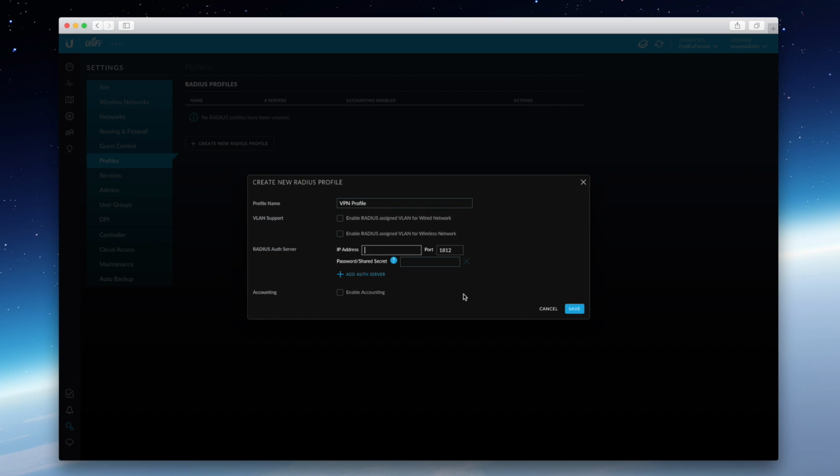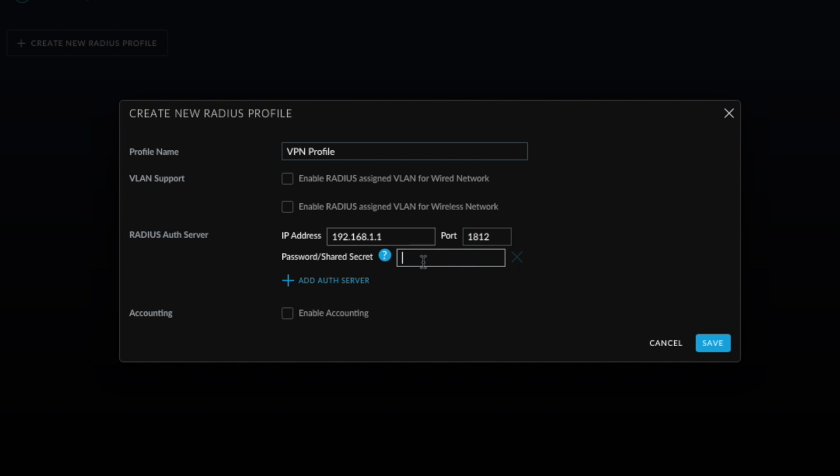And down here, we just need to enter the IP address of this UniFi gateway. So we're basically telling the Radius profile to use the Radius server that we just configured on this gateway. So you want to enter this device's gateway address. That's typically the internal IP address, maybe something like 1.1. That would be a typical IP address. And now we need to enter the password. This is just the password that we entered when we turned on the Radius server on this UniFi. So we entered Radius secret as that password. And that's all you need to do there. So you just hit save.